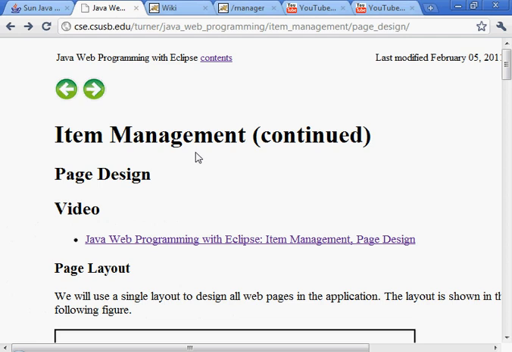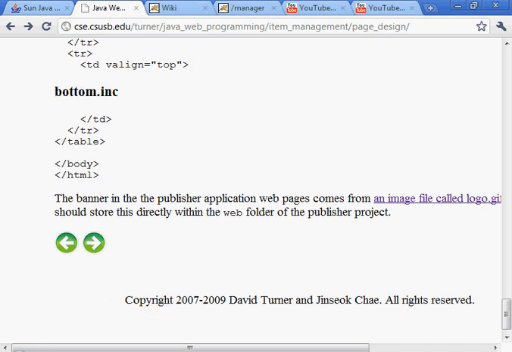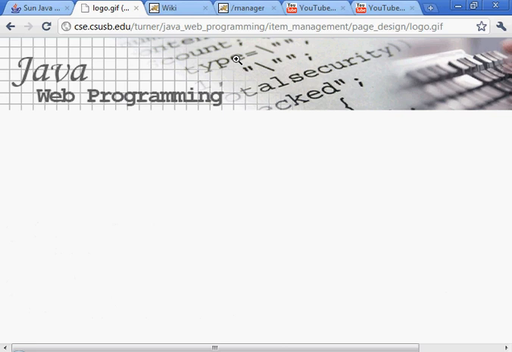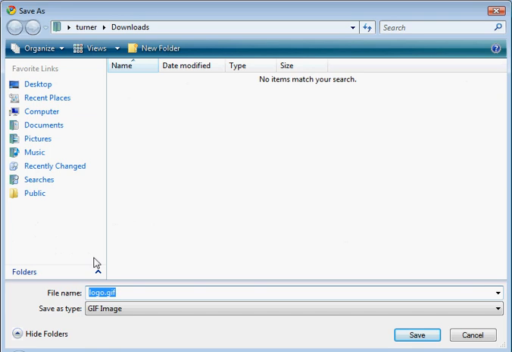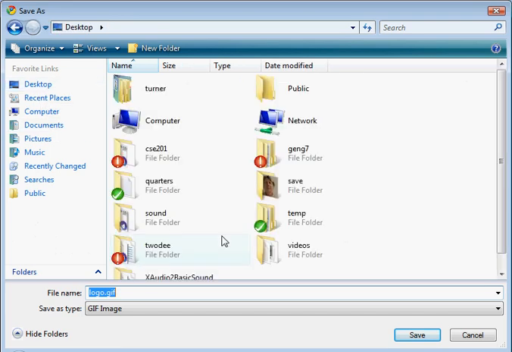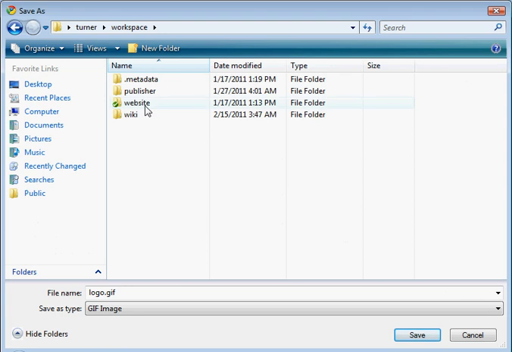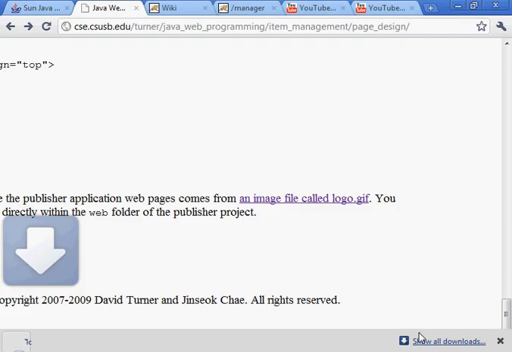Okay, I found the location of that logo image. It's in this chapter, item management, page design, and it's down near the bottom. And there's the link right there, an image file called logo.gif. So what I'm going to do is right click on that and save the link as logo.gif, and navigate to my workspace and drop it into the Wiki application under web. Let's put it in there.